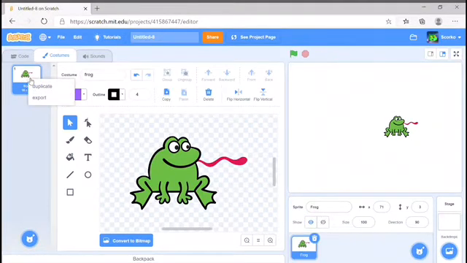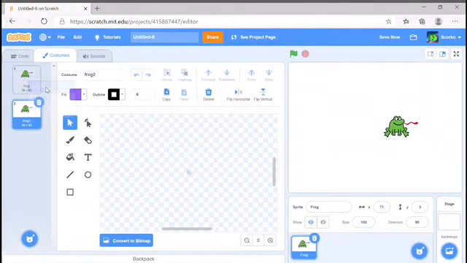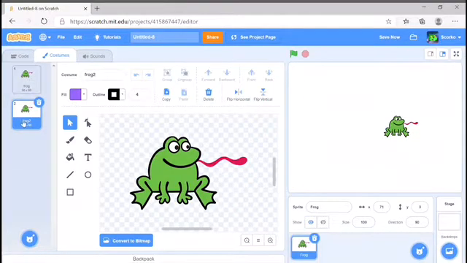So we're going to start off by duplicating our frog. So you right click if you're using a mouse or a computer, and click duplicate, and we've got an exact copy of this frog. So we're going to change the frog a little bit. So we might make the frog's eyes move around a little bit.